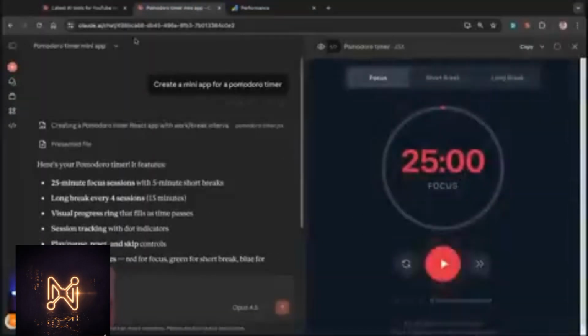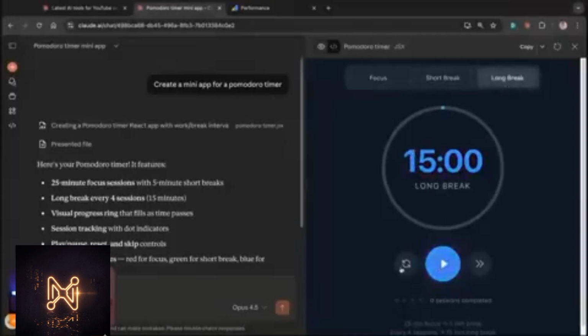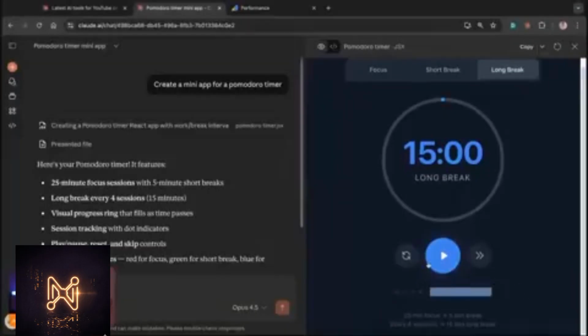Now, if we go back to the Pomodoro timer app over here, you can see that we've got this timer app and it works perfectly first time round. We can switch between the tabs at the top, so we can, for example, switch between focus mode, short breaks, and long breaks. As you can see, we can refresh it and it actually counts how many sessions we did. Now, we can publish the artifact or we can download that and host that on a separate website.